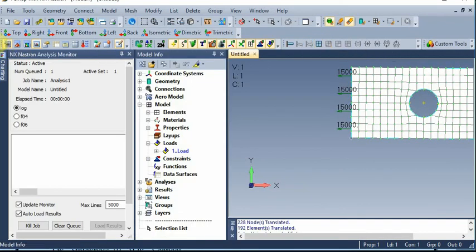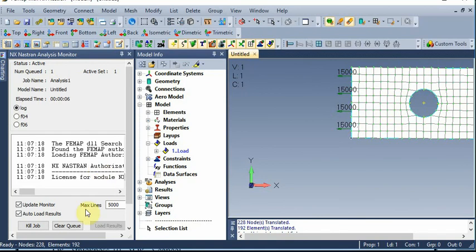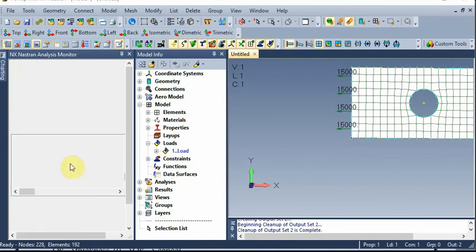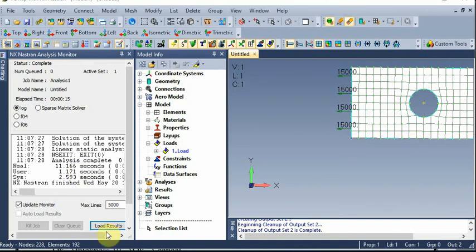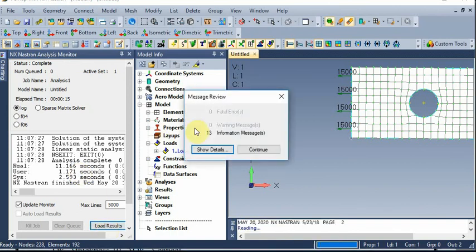So analysis is completed. You can see here. Now in order to check whether our solution is right or not, click this load result. Yeah, it is perfect. There are no errors here. So give continue.